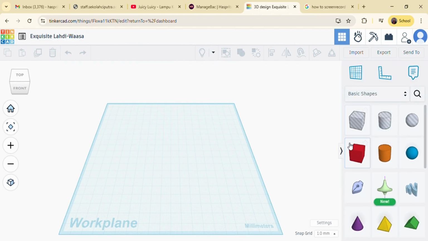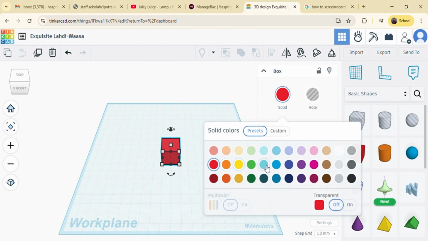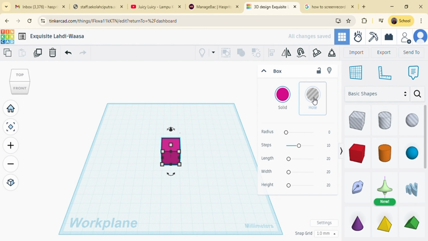So there are differences between these. The one that only has gray lines has the function of making a hole, and then the solid one. So let's try to create a very simple toy. Let's say we want to use a cube, and then we can see here the color, we can change the color. Let's say the color is magenta, and if you want to create it as a hole, you can change it into a hole, but I want to make it as solid.